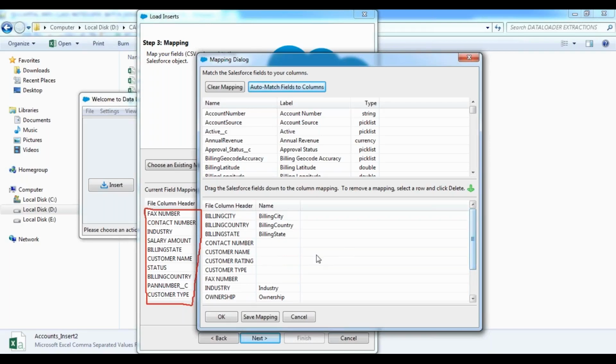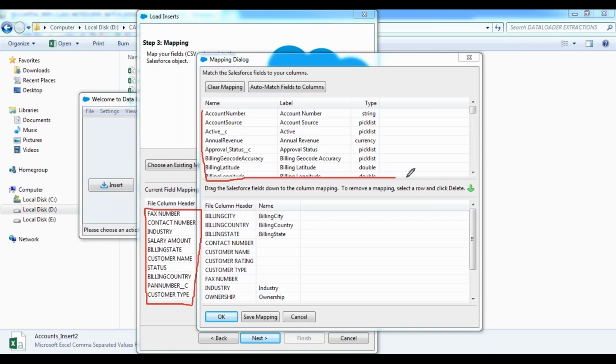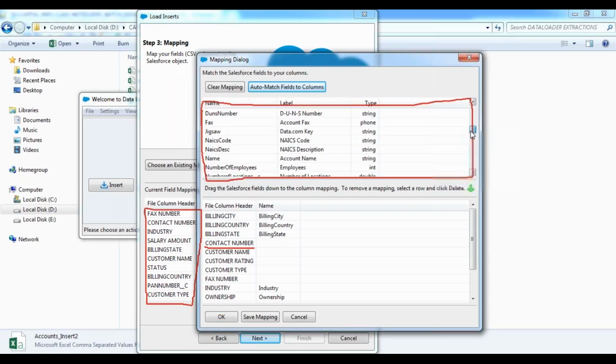What we can do? You have to map them manually. Just drag and drop to map these columns here. Contact number. Contact number means what? Phone. So please store this Excel sheet column's values into the phone field of my object. Where is my phone field here? Let's verify. Here is the phone. Just drag and drop. Contact number value is stored into the phone field. Customer name, I want to store in the name field. Just drag and drop.